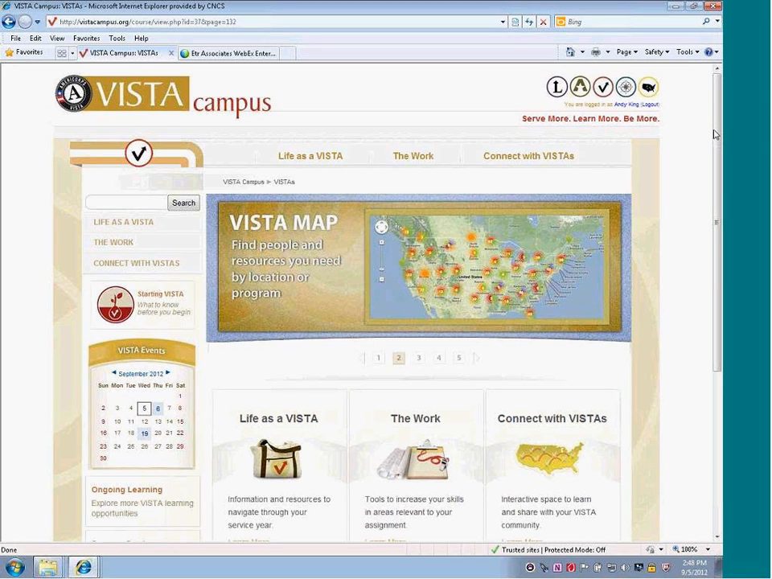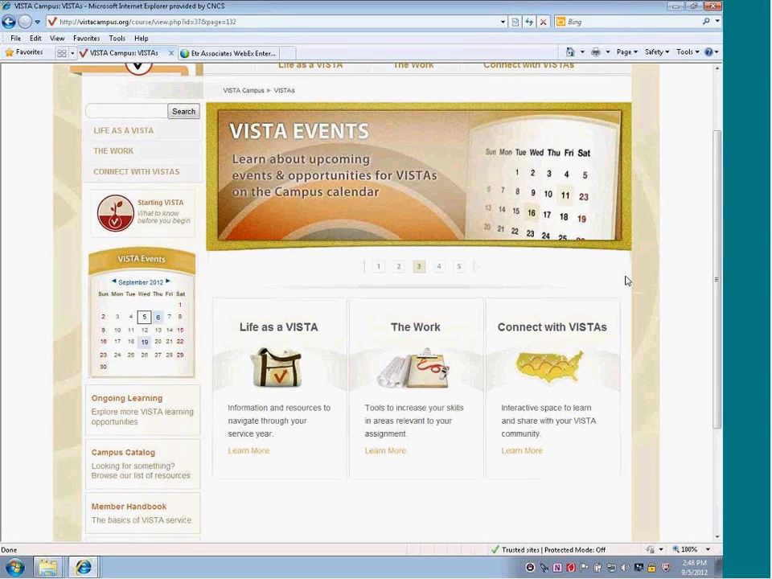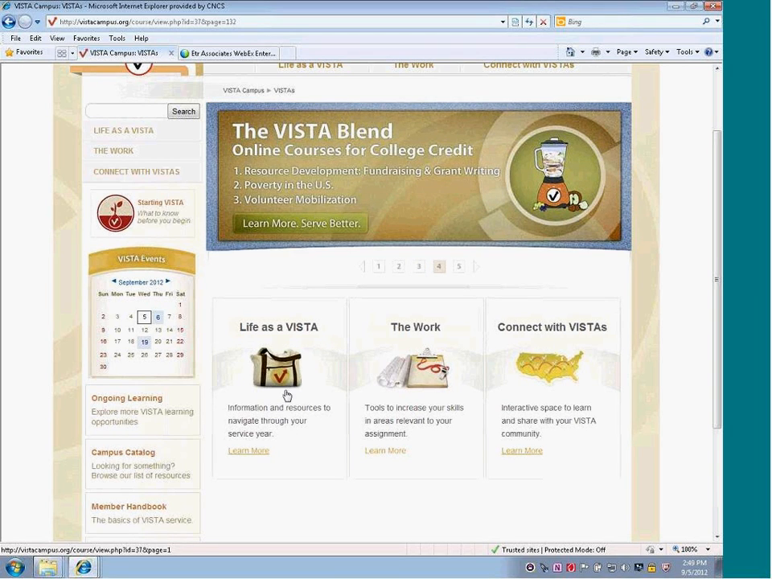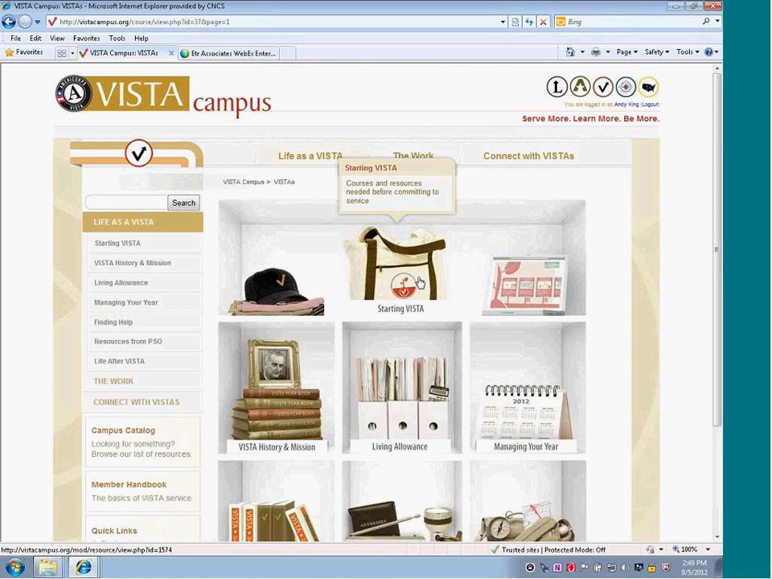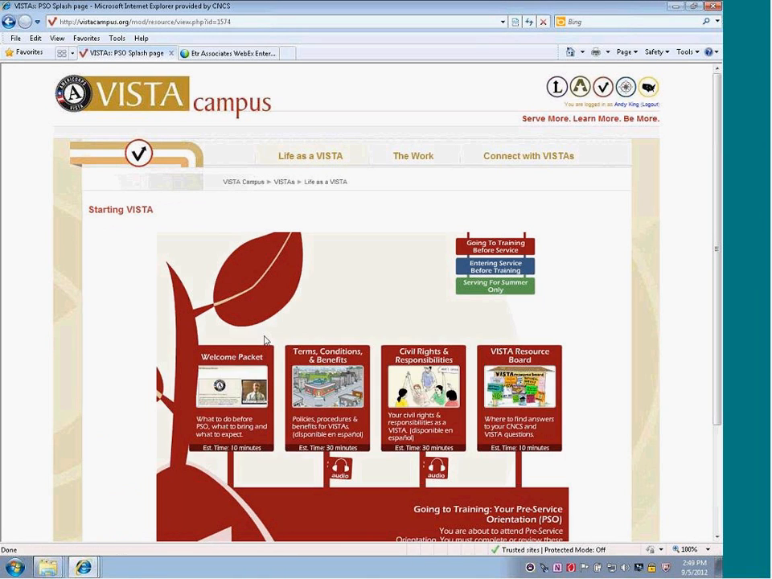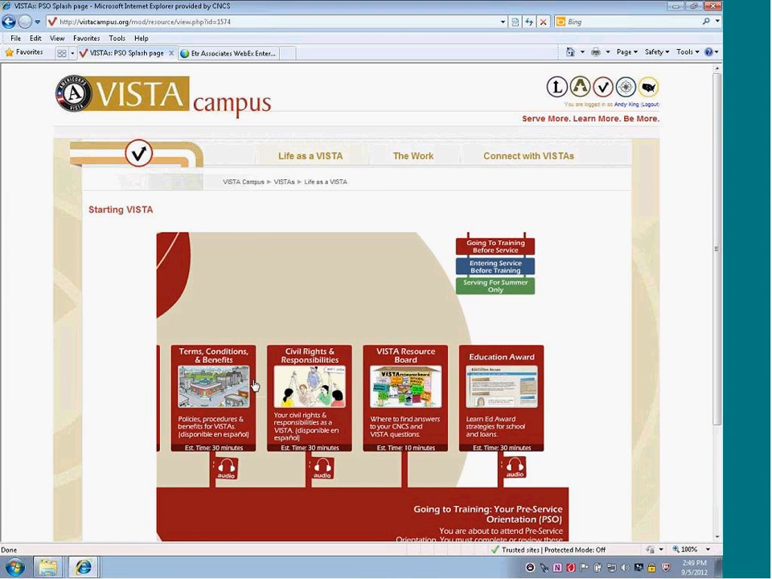So on the landing page for VISTA members, you can see at the top is a slideshow that highlights certain features of the campus for them. Their section is divided into three main areas. One is called Life as a VISTA, the other is The Work, and then the third is Connect with VISTAs. The Life as a VISTA area includes the section on Getting Started. So for all your new VISTA candidates, I would direct them to go here, and then they participate in this 5-part onboarding course. So it's sort of the welcome packet.